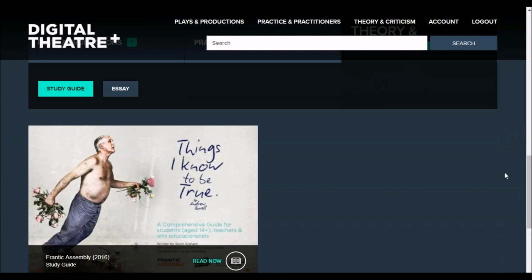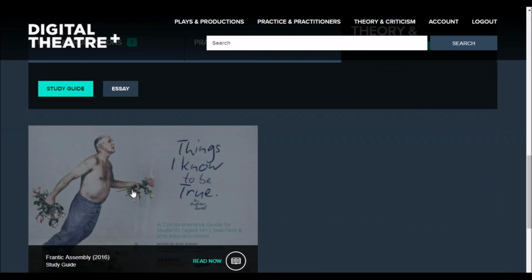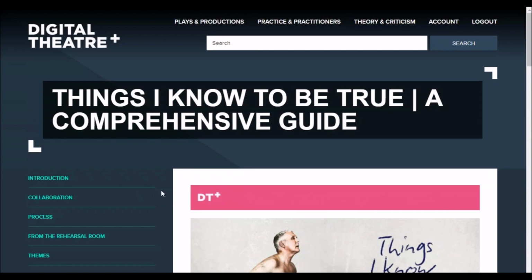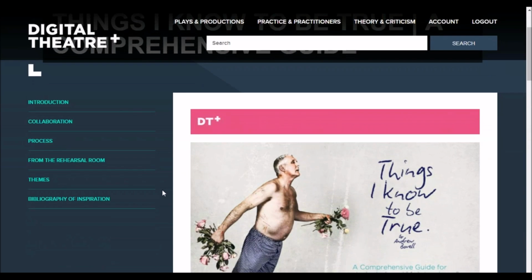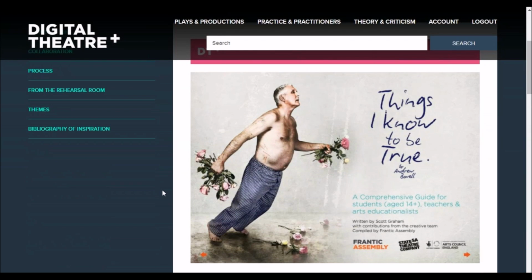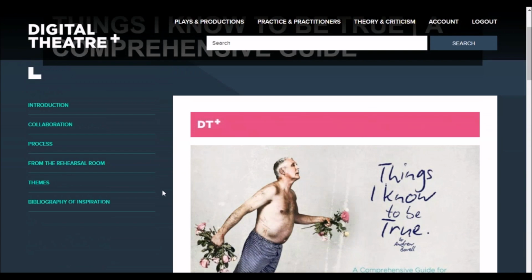Under the Theory and Criticism section, you will see both a study guide and an essay on Frantic Assembly. First, start by clicking on the picture for the comprehensive study guide. This is designed to be used once you have seen the show and has been written for us exclusively by Scott Graham, who is the founder and artistic director of Frantic Assembly.